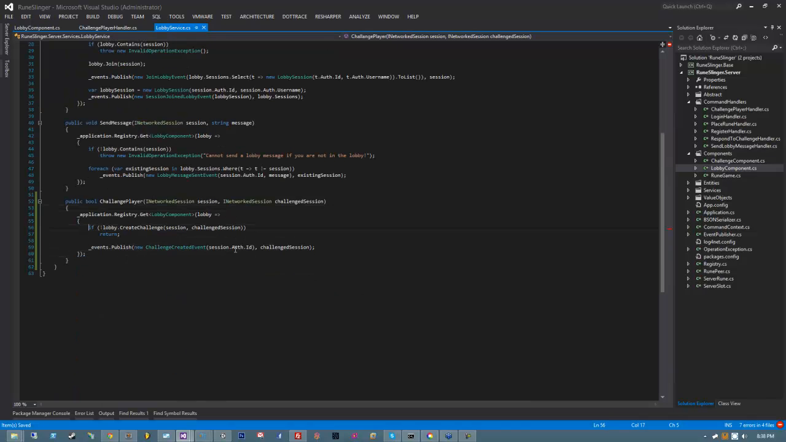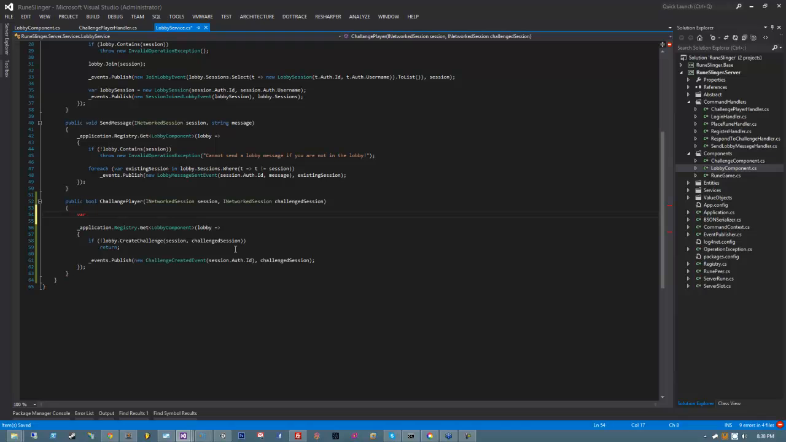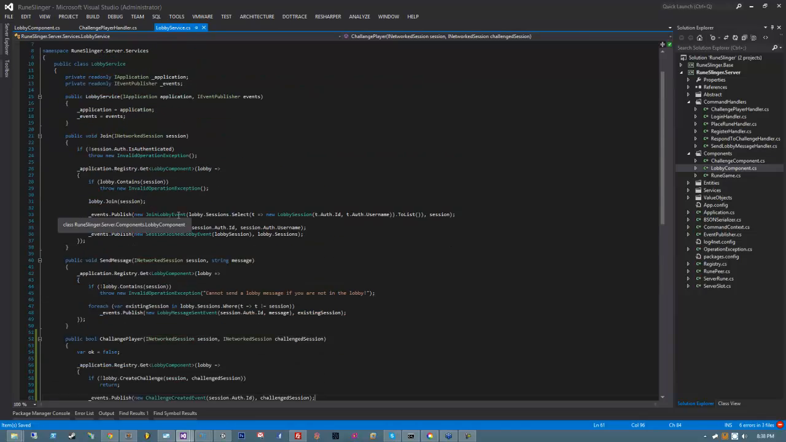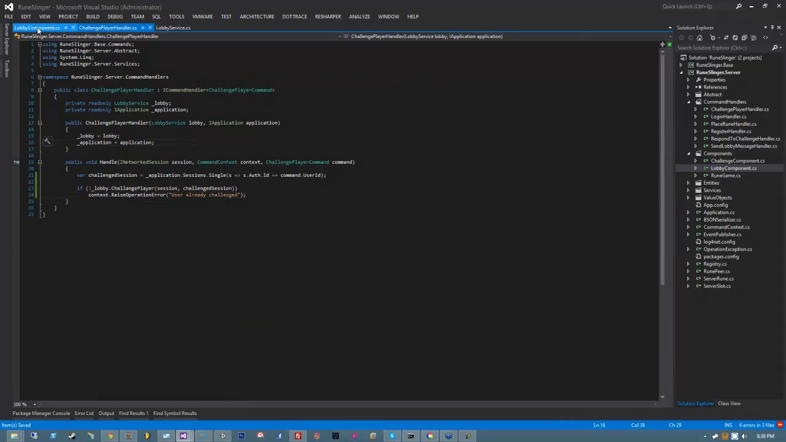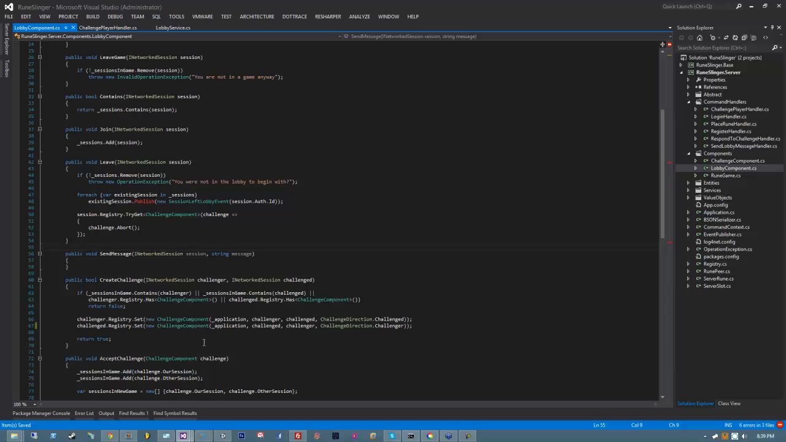And then I'll say var equals false, equals true, return OK. So there's our challenge player handler. It's now being moved around properly. I can delete the send message, by the way.